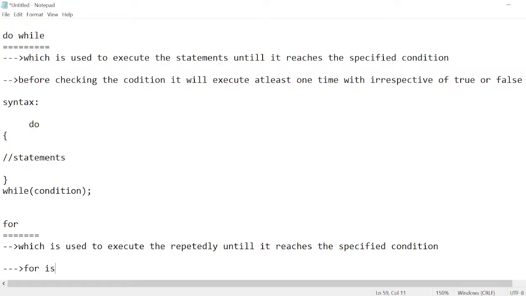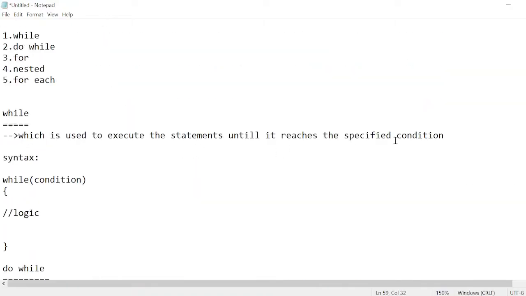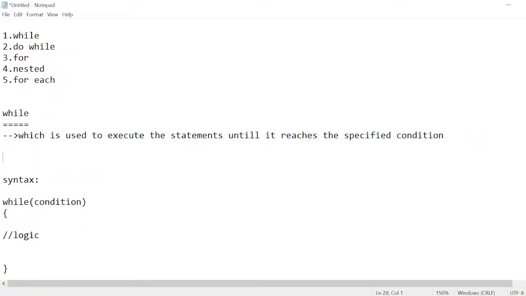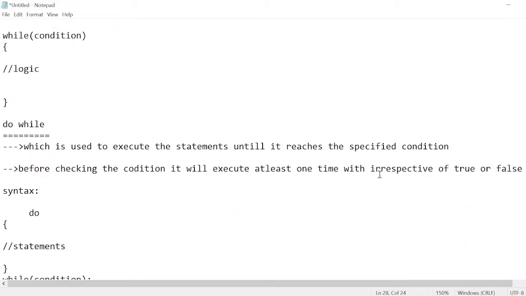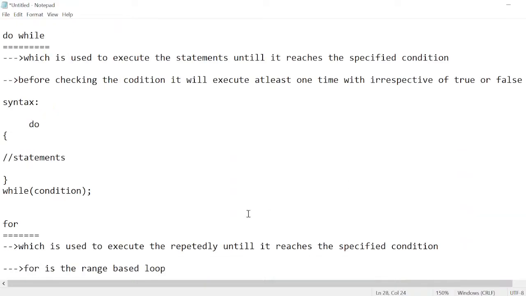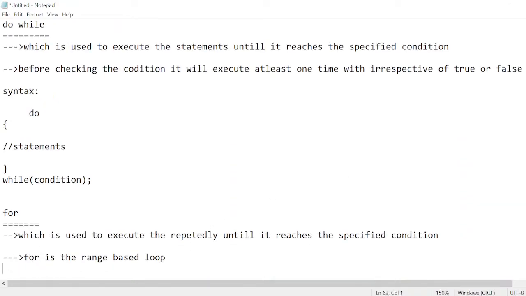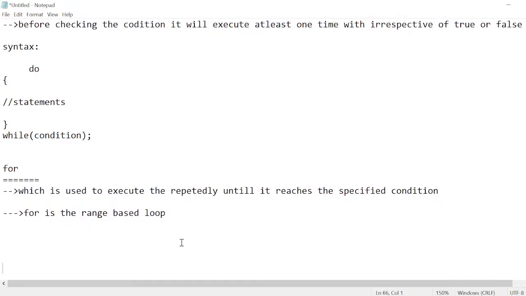For is the range based loop, and while is the condition based loop. Okay, while is the condition based loop, and for is the range based loop.